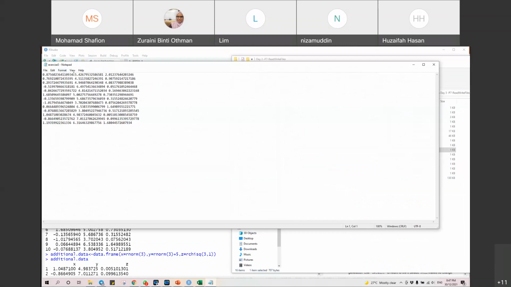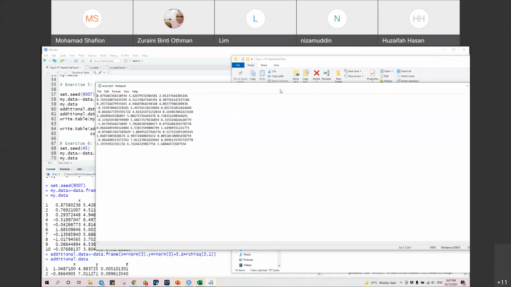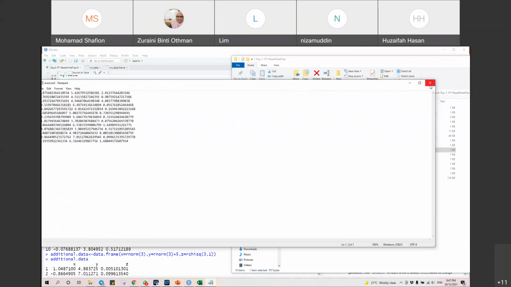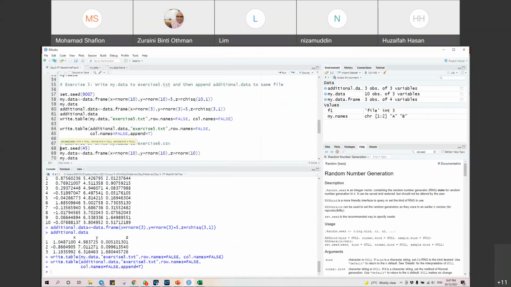Previously, there was no file exercise5, and now we have this file, and the numbers are from what you created. So far so good. You may see my recorded version after this if you want to see it again.